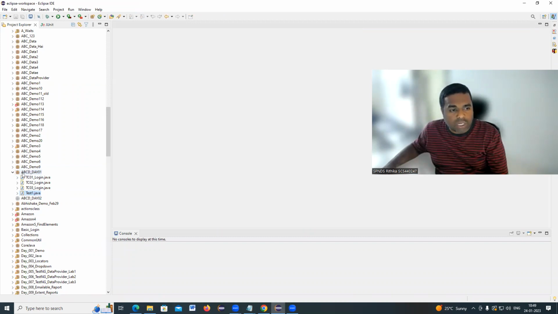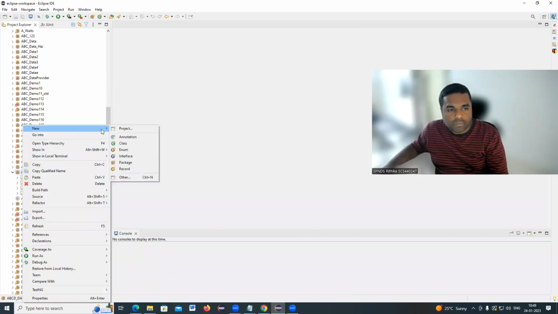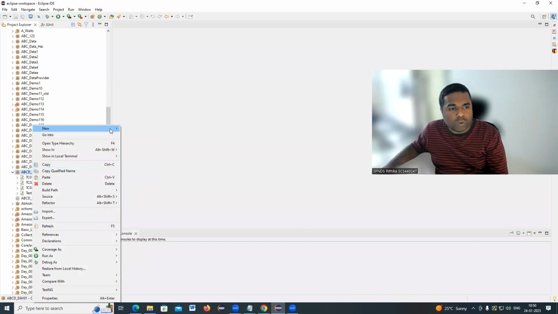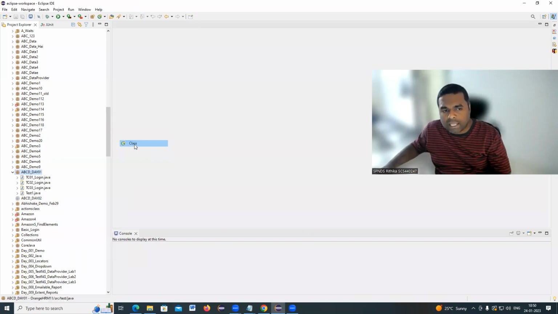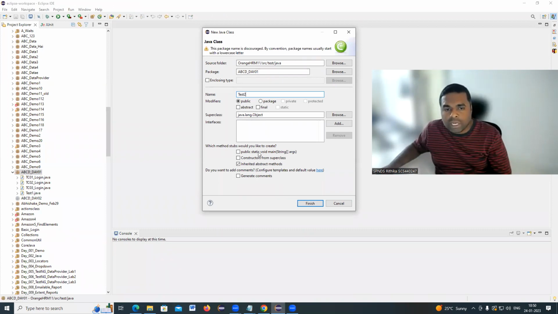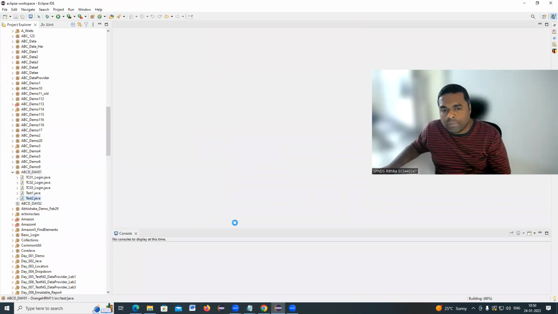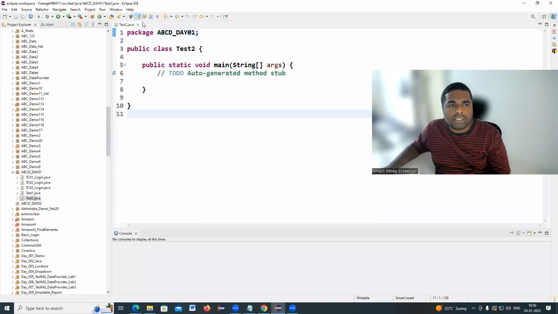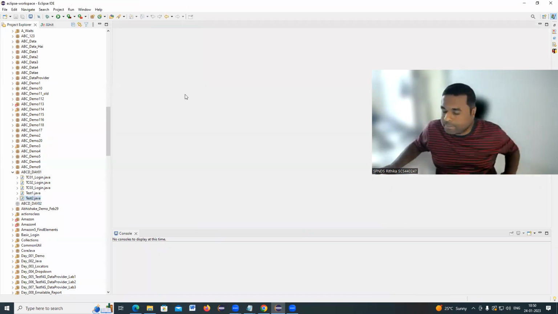Let's create one more Java class file. New class: right click on the package, go to New and click on Class. This is called test. Selecting public static void main. So like this, Java class files have been created.